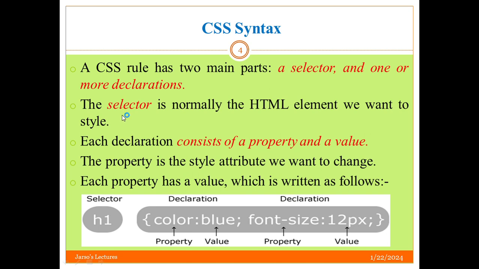An HTML element can be there. Look here, H1. It can be body, paragraph, table, or image. The HTML element whose property or attribute we want to change is what we call a selector. A selector is a normal HTML element we want to style.